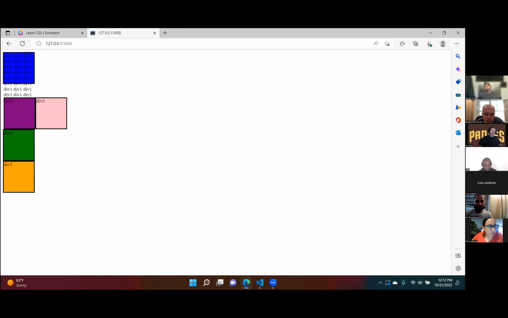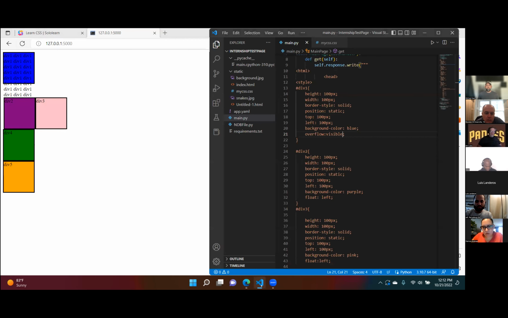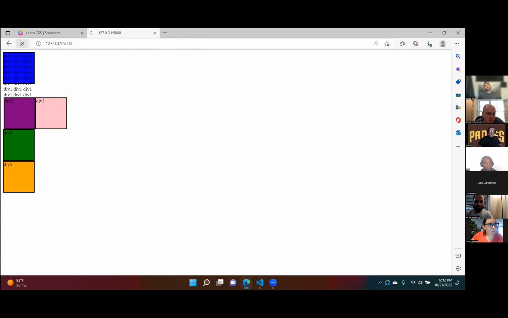All right. Go ahead and delete that back off again. Just delete line 21 and save that and hit refresh. Yeah, I think it's because you were doing that float left thing. Because that's how it should look. The visible is like how the default should look.